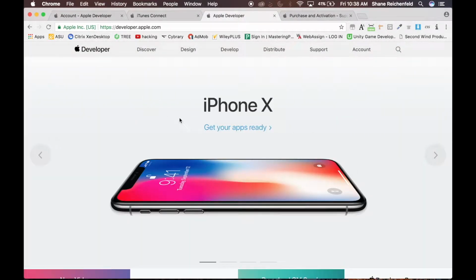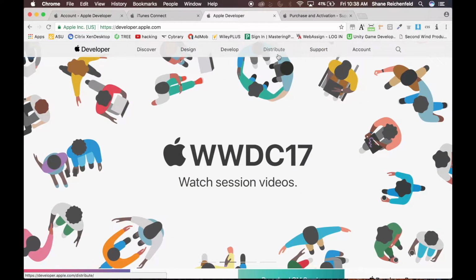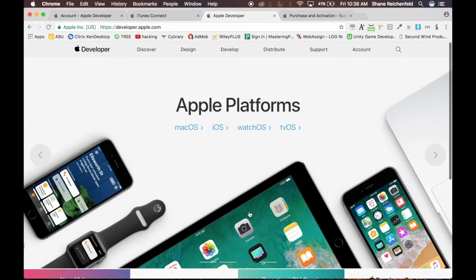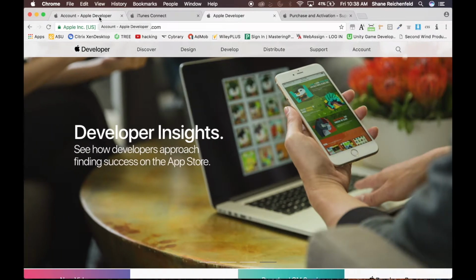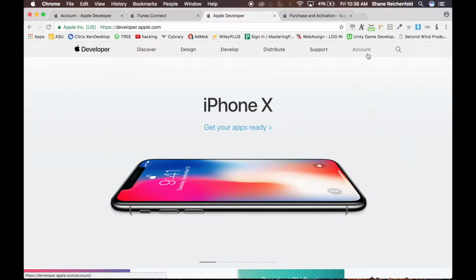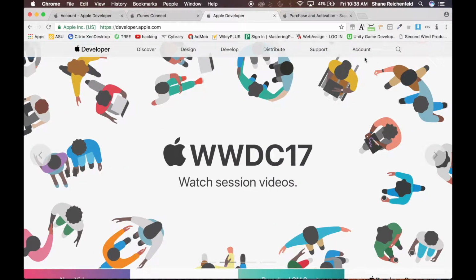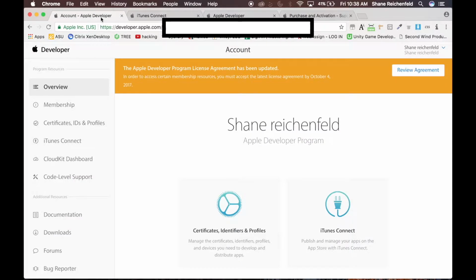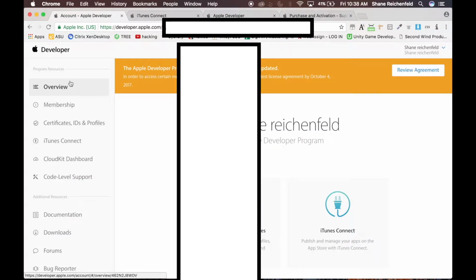This is just the main site to get to wherever you want to go. You can just go to developer.apple.com and find your way around this way. Now there's an Apple developer account, where you're going to click on account, and you're going to sign in or create an account. You're signing in with your Apple email and password. I did that automatically already.